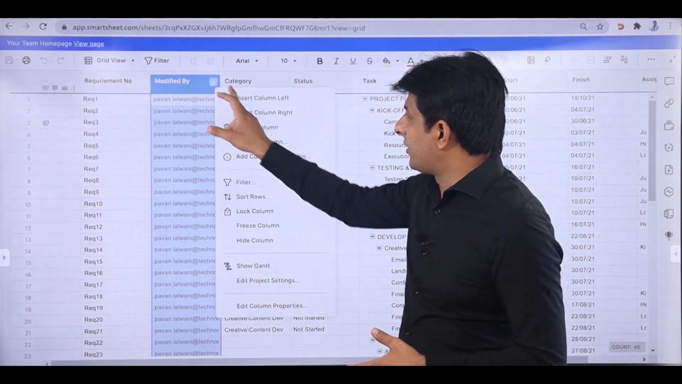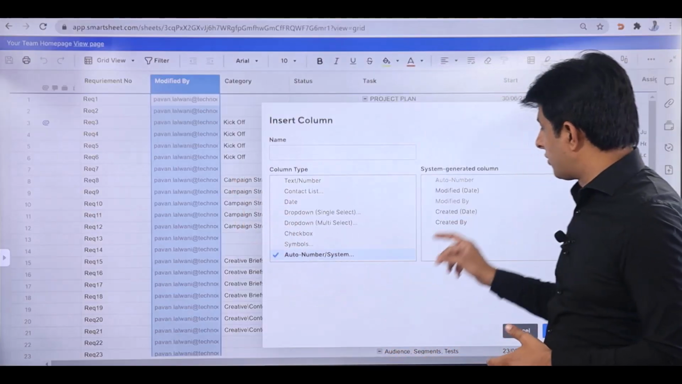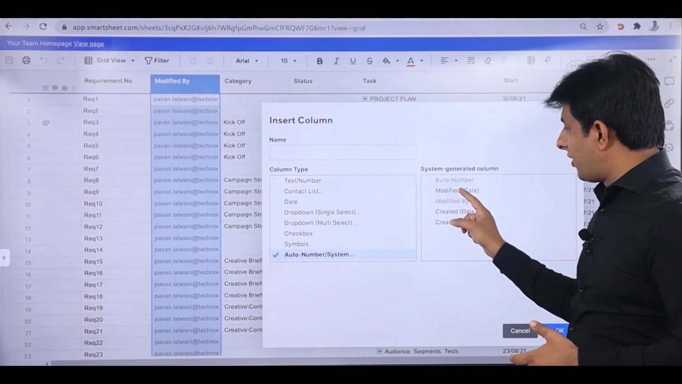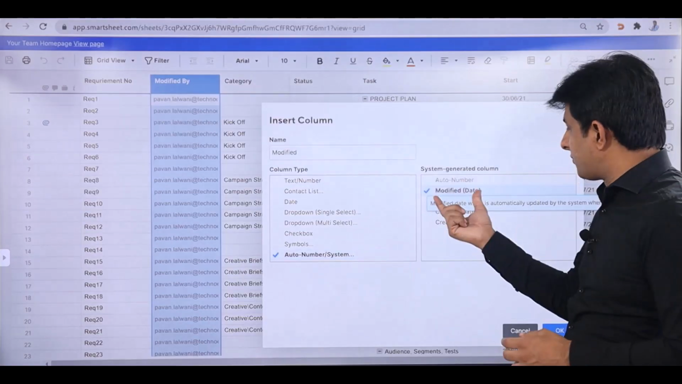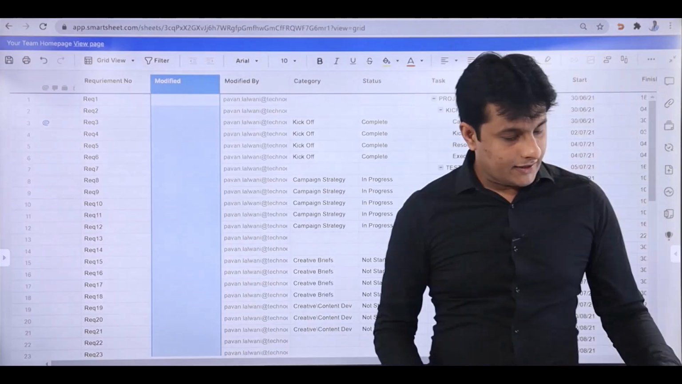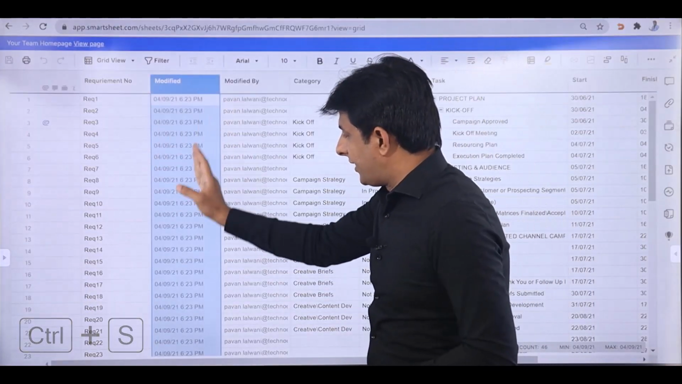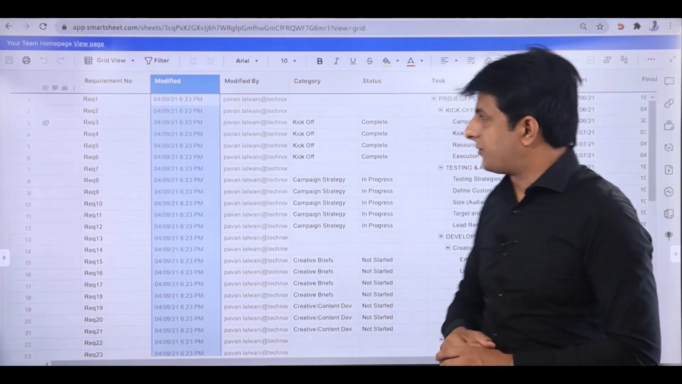Same way, I can click on this insert column left, text auto number, and there are some other options, like created by. The date and time also you can modify. So I can write modified date, click on OK, and press Ctrl S from my keyboard to save. So you see at that particular time and date, the data was being stored into my Smartsheet over here.